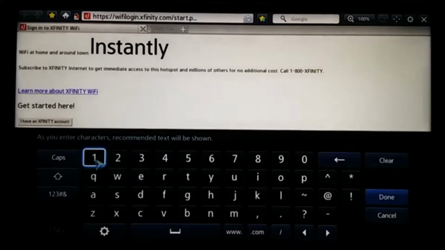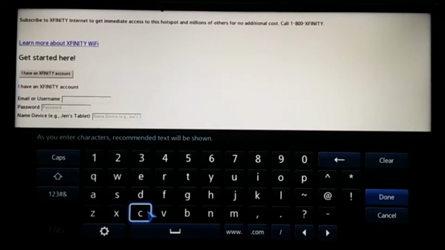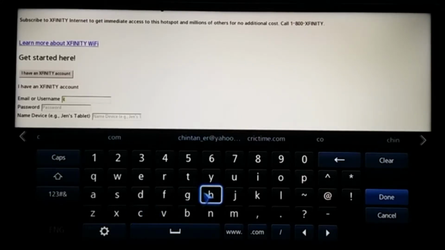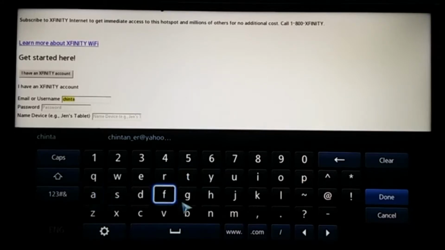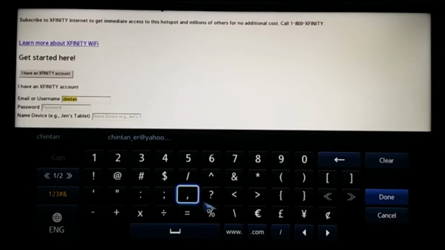Once you open google.com, it will redirect to your hotspot login page, and in that login page you have to enter your account information. For example, currently I have an Xfinity account, so I can use my account information in this page. But if you have your own new account information for your internet, then you have to use that particular account information to log in. Okay, let me enter the username and password.